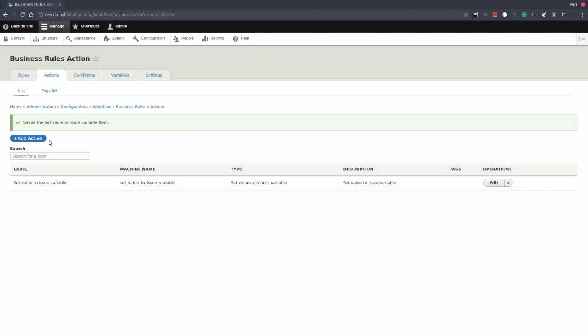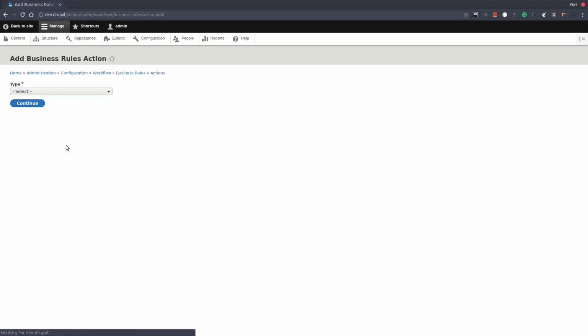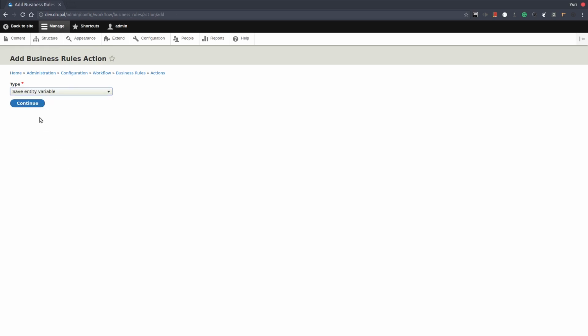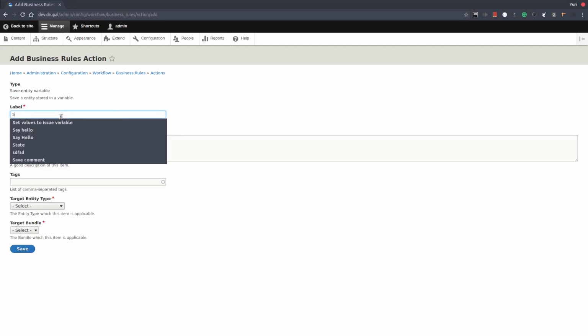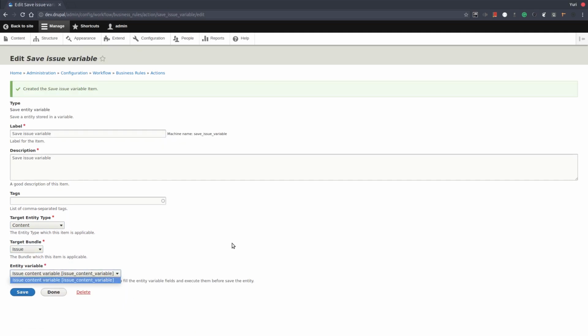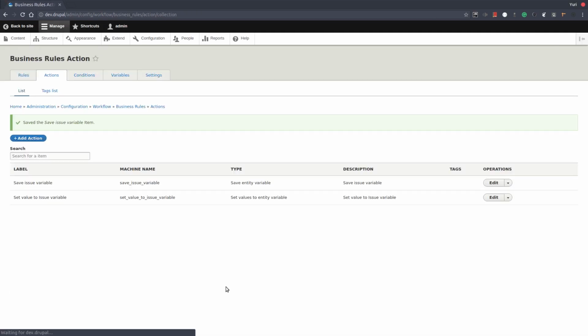We need another action to save this variable on the database. So I'm going to add a new action as save entity variable, continue, the same thing. I'm going to select content, issue, save it, and select the issue variable. Okay, done.